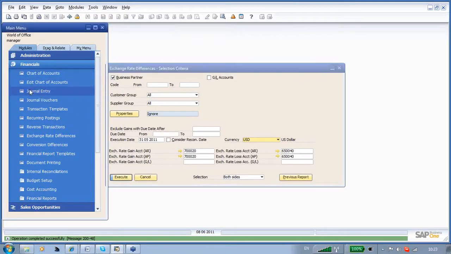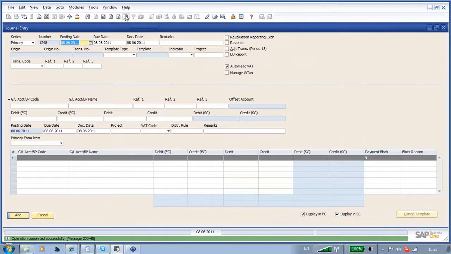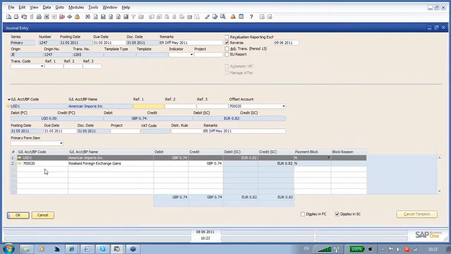Okay, so if I go to look at the journal that's been created, I can see that it's posted this difference against the debtors account, and then it's posted the difference into the realised foreign exchange gains account. Now again, I could set up a different set of accounts to use for my unrealised losses and gains if I wanted to. You can also see it's posted it in the system currency here.